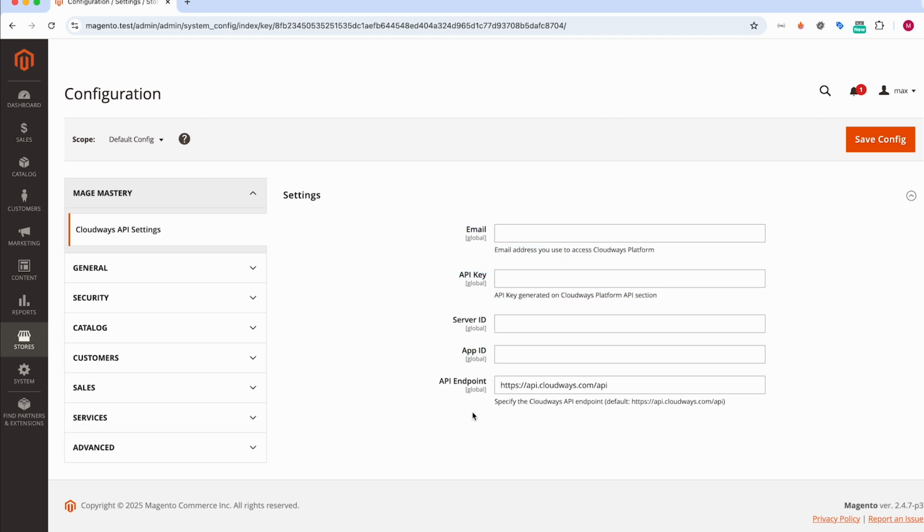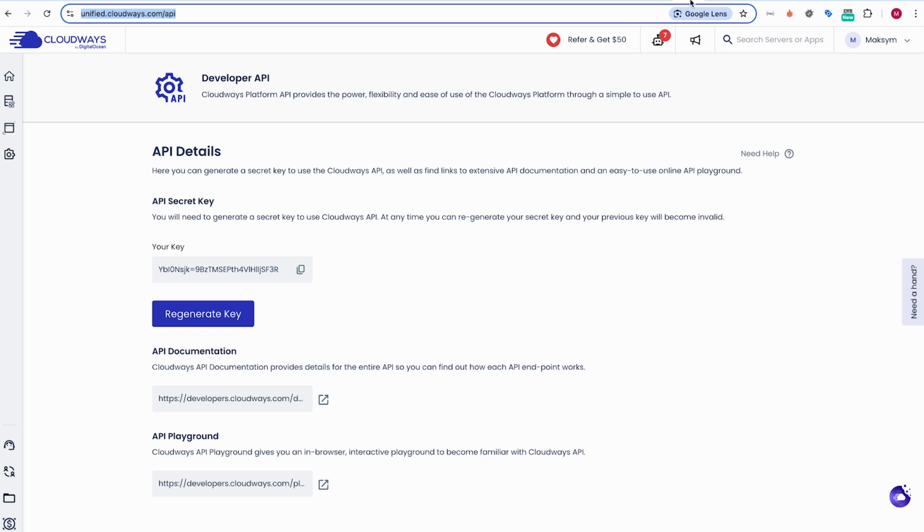In order to get API key, we have to navigate to unify.cloudways.com/API, and there is a section of API secret keys where we can generate or regenerate API key that we can use to insert into our Cloudways API extension.